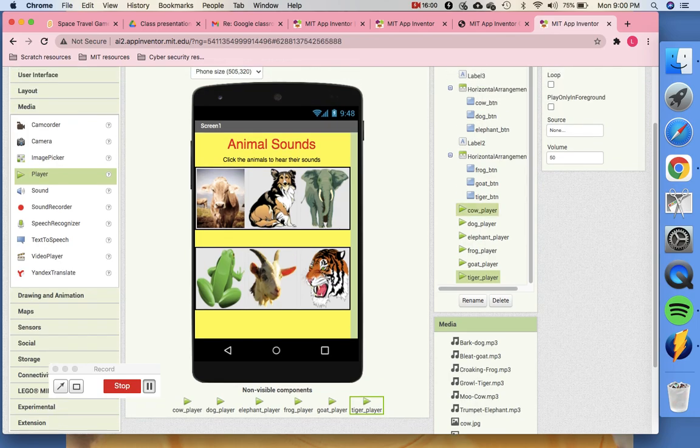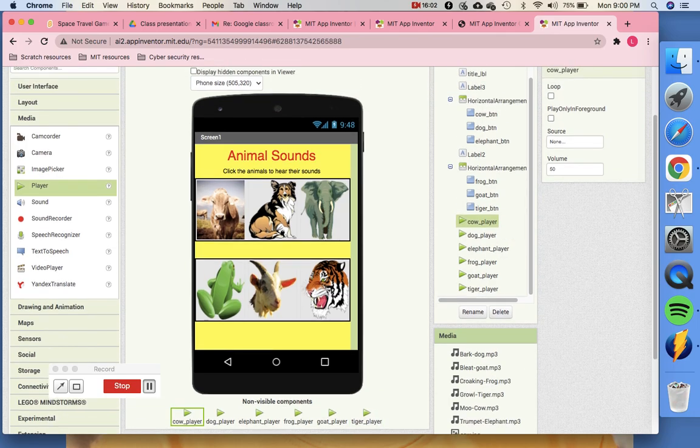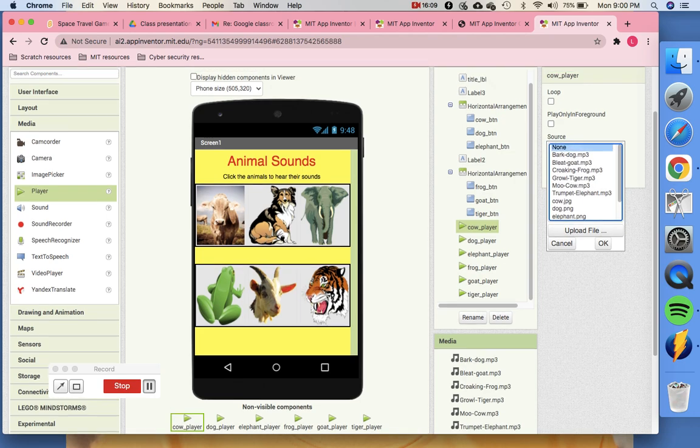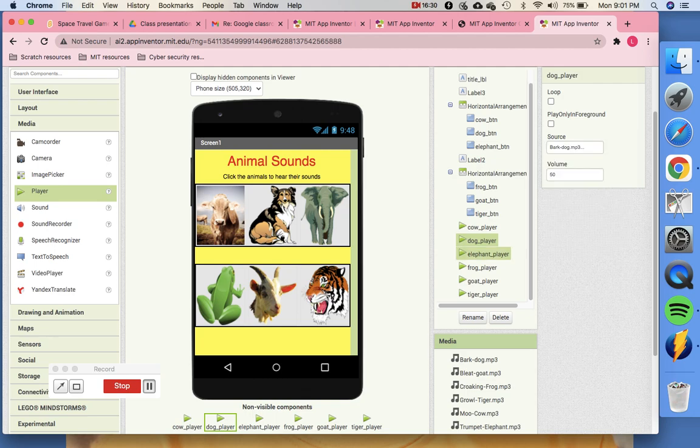Now I'm going to put the media file. Go to the cow player, look at the source of the media file. See this source. I'm going to go here and choose an mp3 file. The file is barkdog.mp3. Sorry, this is a cow, right? So I have to look for moo cow.mp3. Click OK. Now come to the dog player, choose the source. For the dog, the source should be barkdog.mp3. You should choose only mp3 files. Please don't choose JPEG files or PNG files.